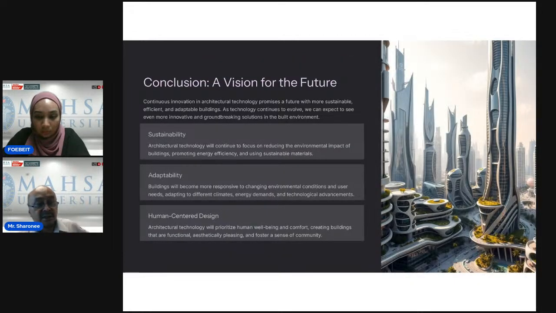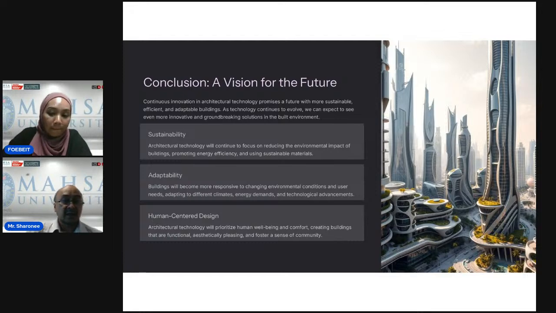So in conclusion, the vision for the future, with the continuous innovations in architecture technology, I think we believe the future will be more sustainable. Okay, we will have more buildings that can better adapt to the environment, and as the technology continues to progress, we can expect to see more groundbreaking solutions in the buildings or in the built environment as a whole.